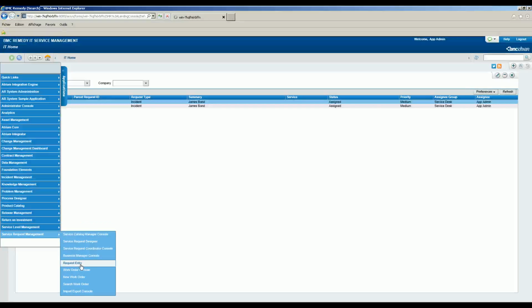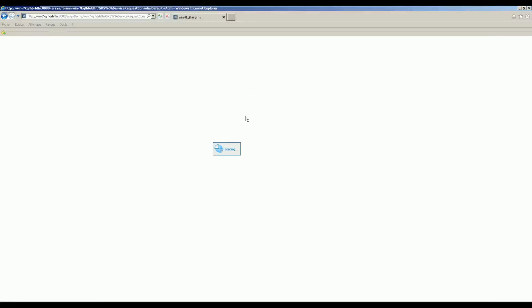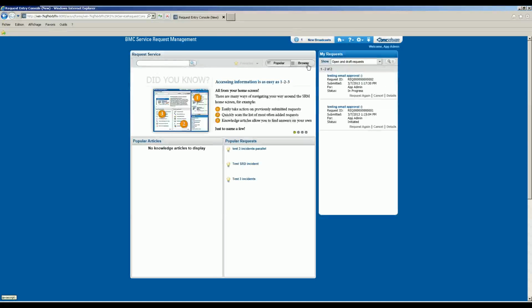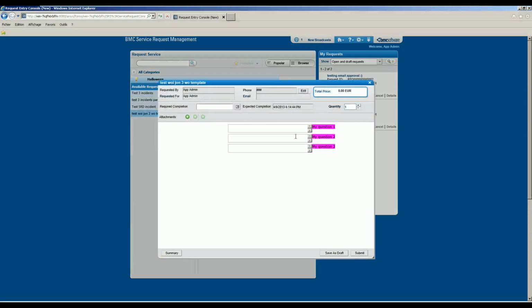So, request entry. Right. So, browse, template, request. And it's working. So basically, if you forget or don't do the right step, you can have a very hard day if you want to change something here.